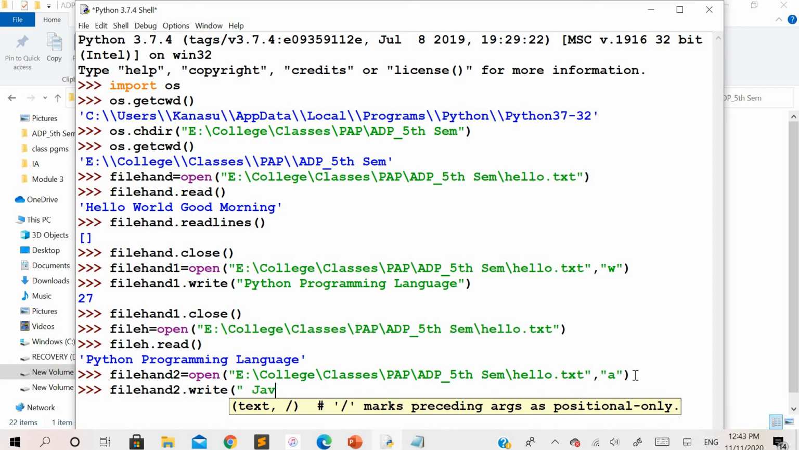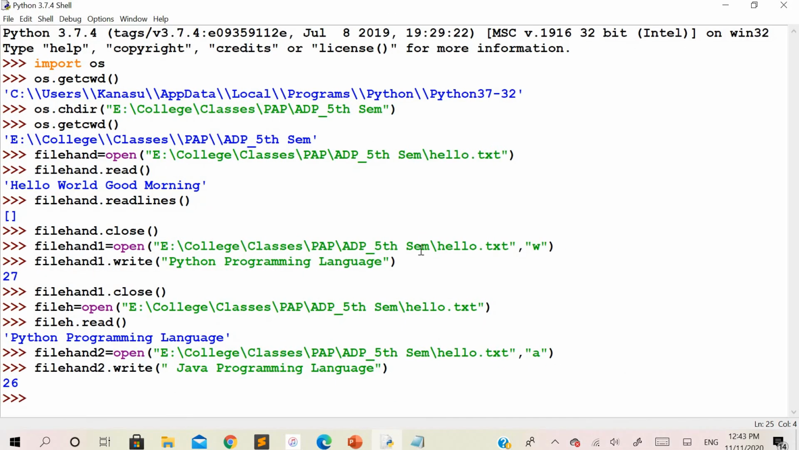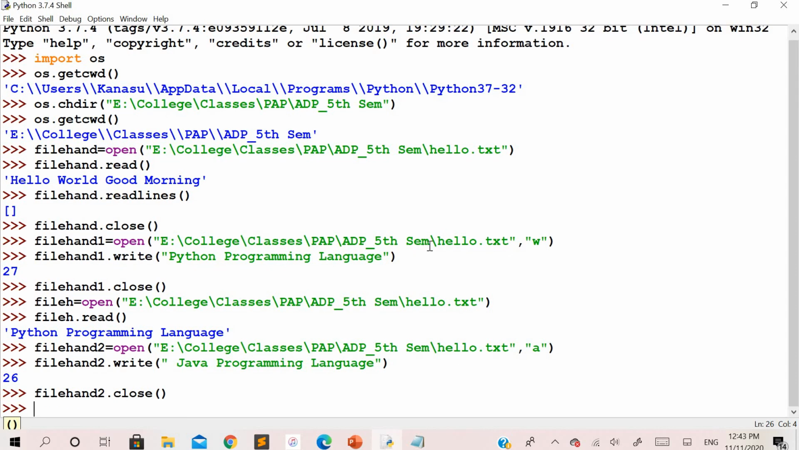I'll write Java. Open it. Next, I'll close that file. Closing is mandatory. If you do not close the file, whatever contents you have written may not be inserted properly into the file. So now I have closed it.